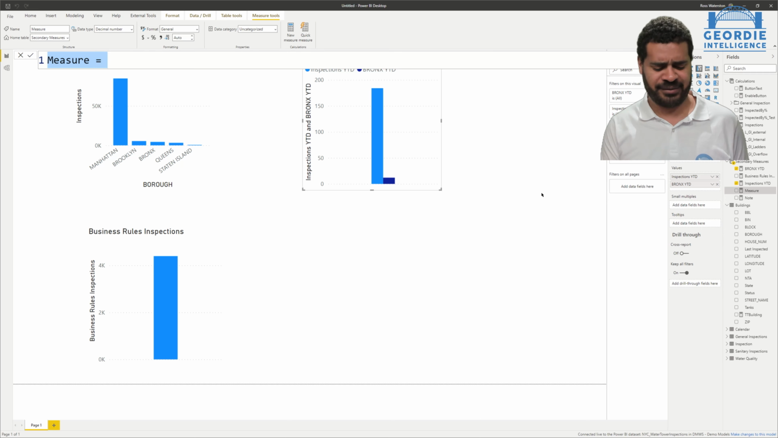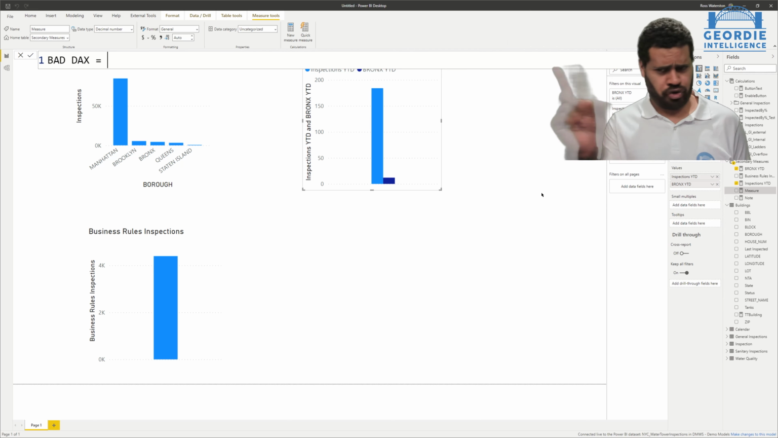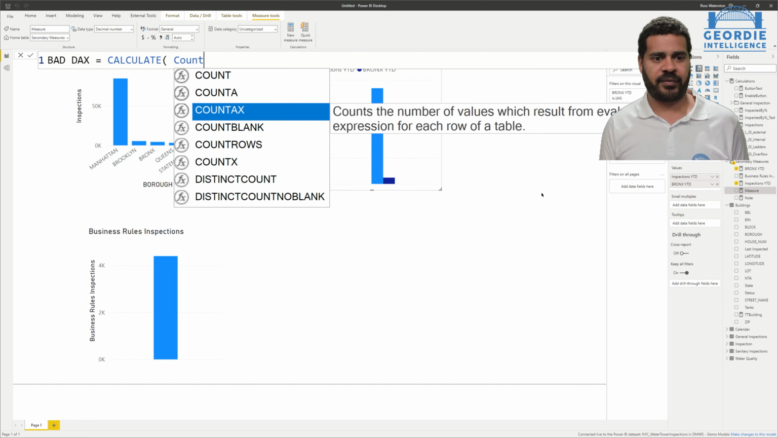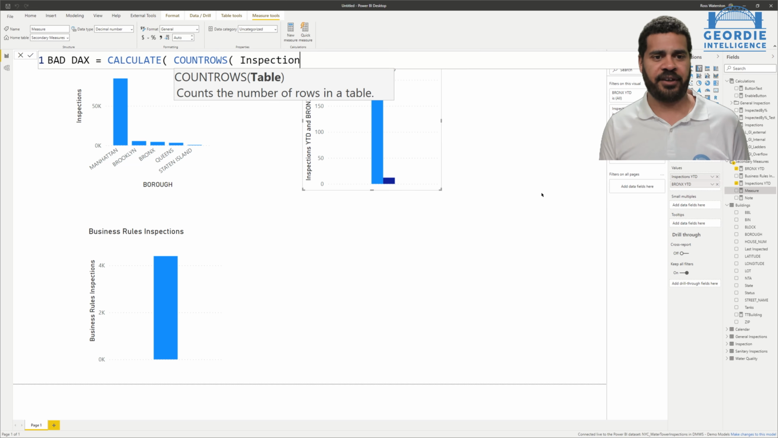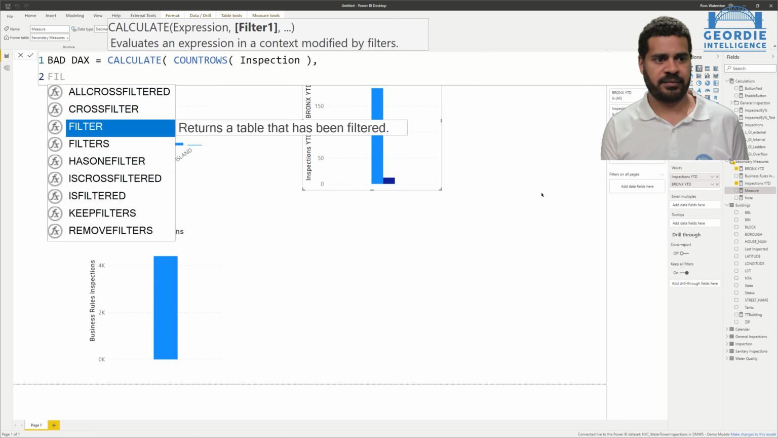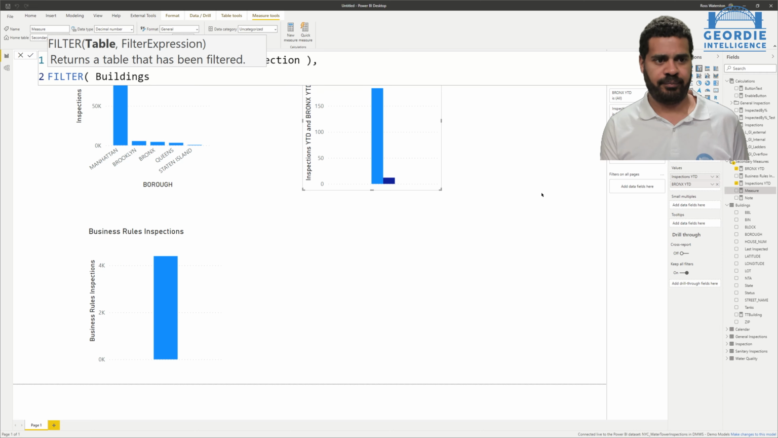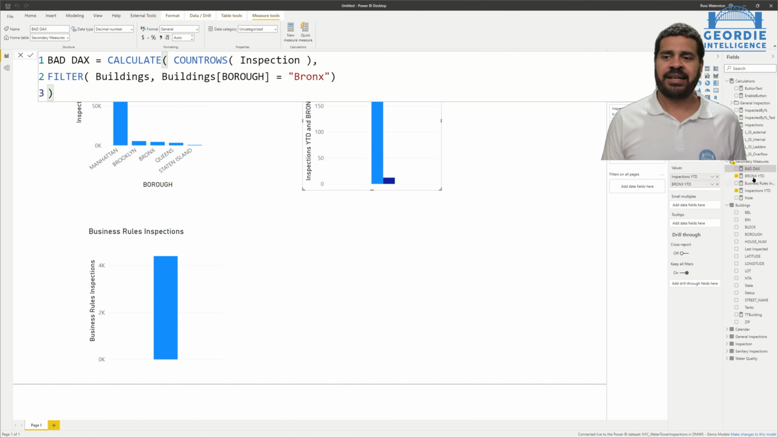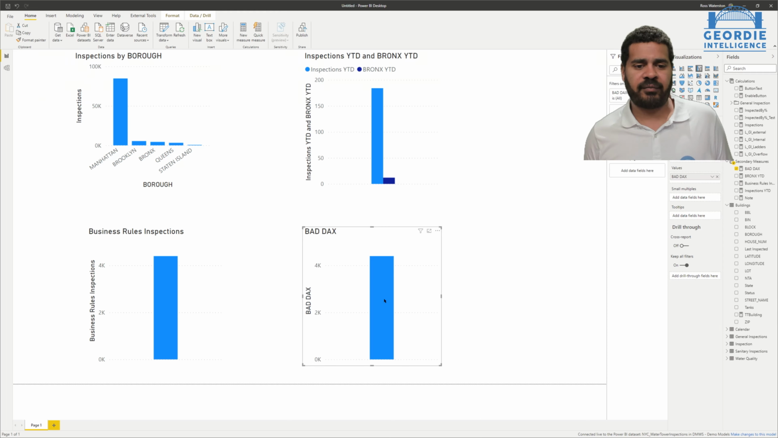So if we try this, bad DAX. Bad DAX for this. There are times you need to use filter. This isn't one of them. But let's have a look. So bad DAX would be if we wrote a calculate, count rows, inspection, filter, buildings. Okay, bad DAX. You're going to turn and say, well, it's the same numbers.